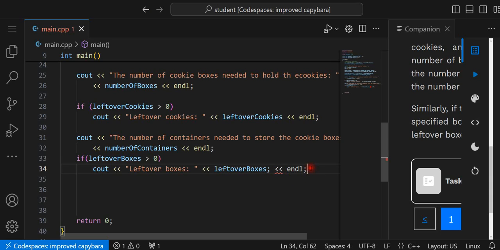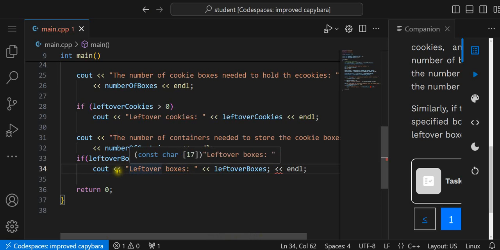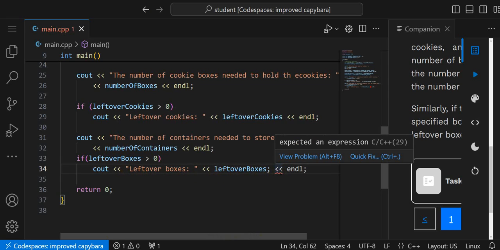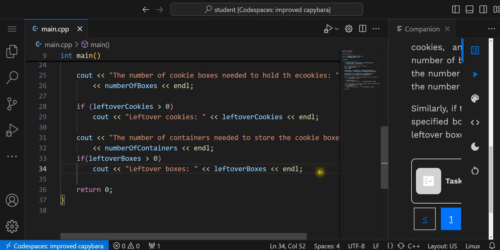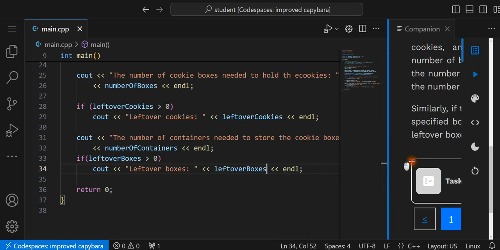Alright, let's see what's wrong with this. Leftover boxes, endl, space, endl. So something before here is not right. If number of containers, if leftover boxes is greater than 0, cout boxes. Why is this, oh, okay. There's a semicolon right there.